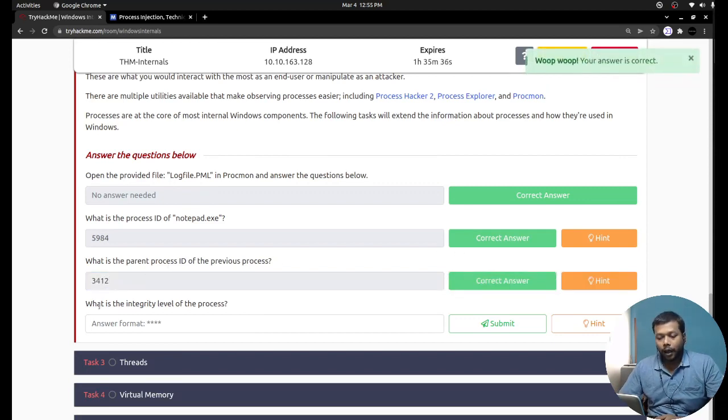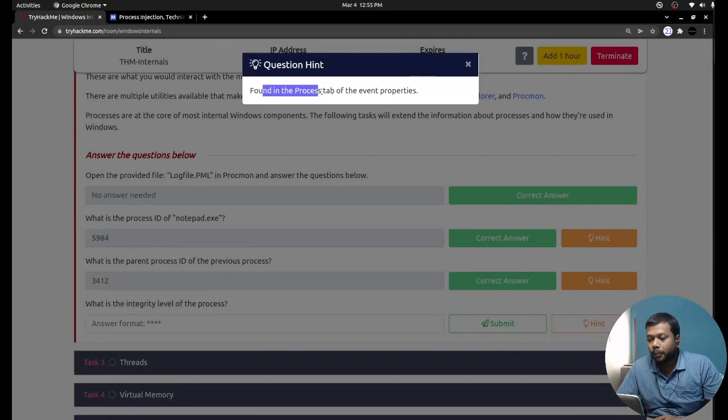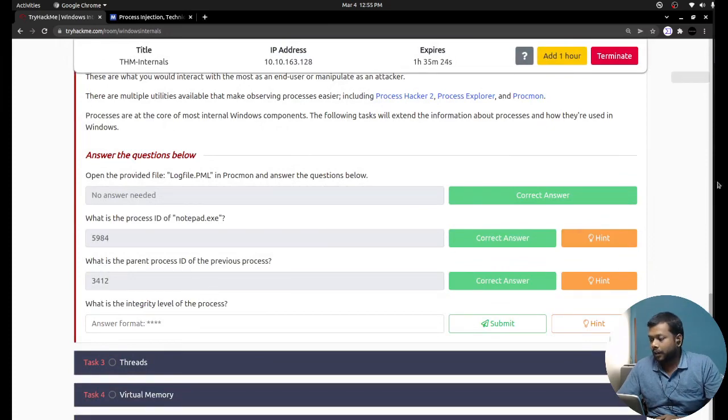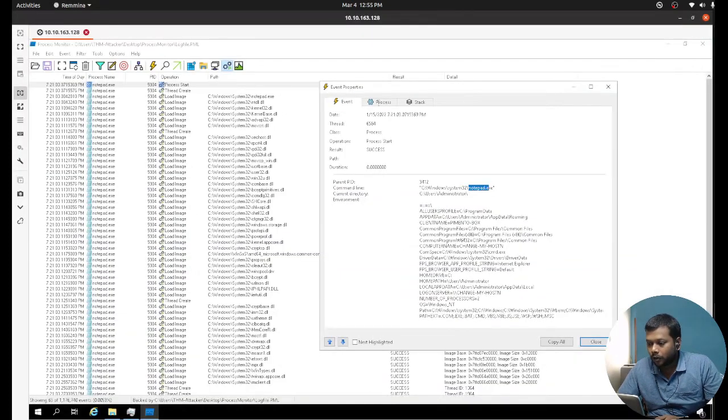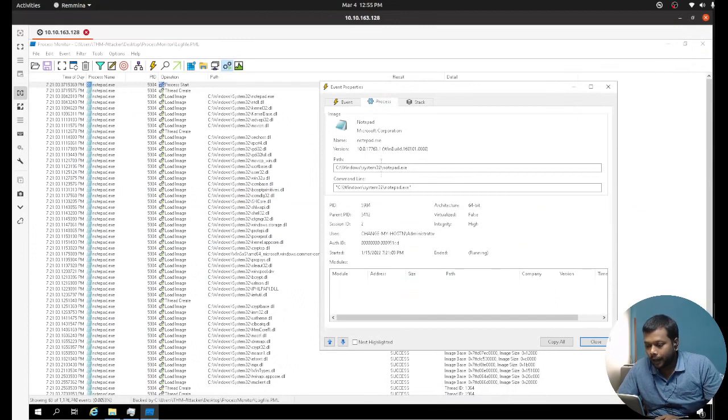Yes, it is. What is the integrity level of the process? So what is integrity level? Let's read the hint. Found in the process tab of the event properties. This is the same thing. We need to move to process tab, integrity level. So let's move to the process tab.